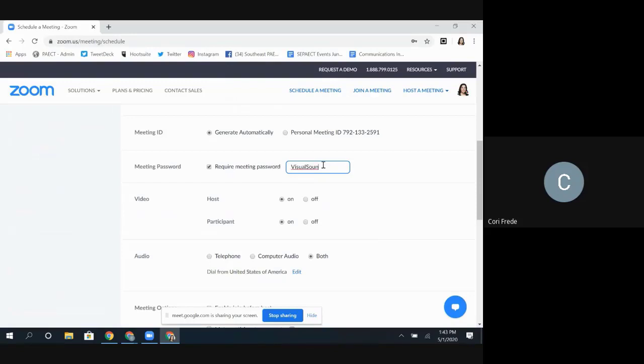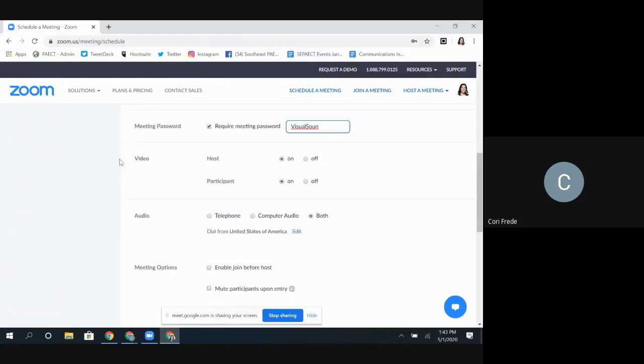If I wanted the password to be visual sound, I could start typing visual sound, but apparently it's too many characters. But you can make the password anything. So you can make it like your last name. You can make it the school's name, something your kids are going to easily remember, but not something that can just be guessed by a random person who found your link on Twitter or some other method of finding a link to a Zoom call.